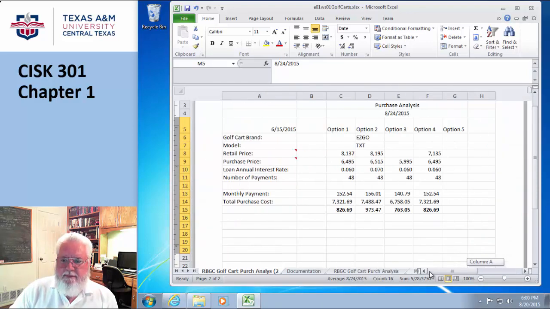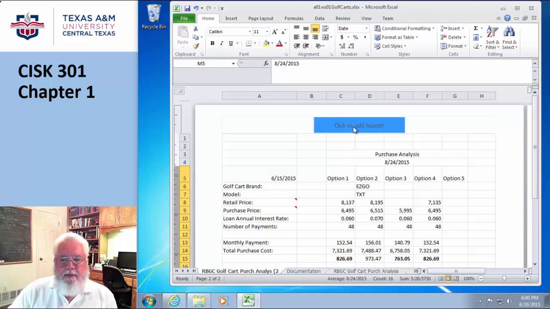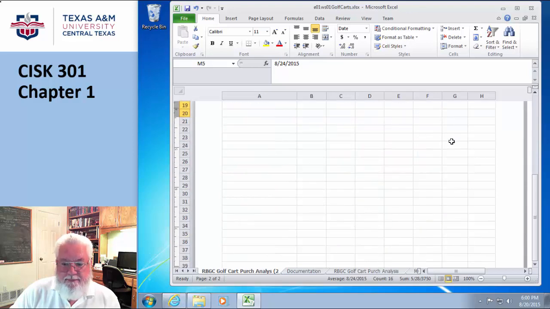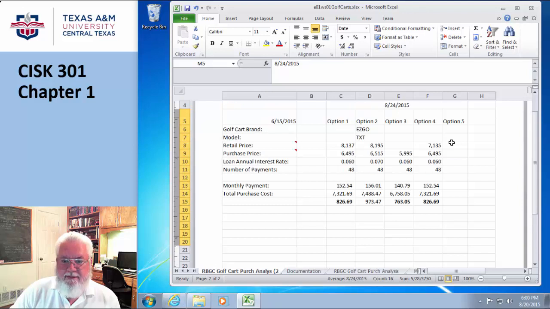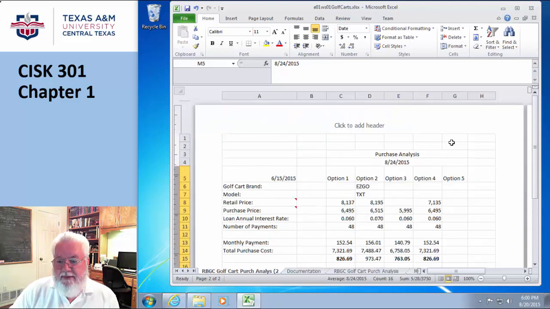I'm going to have to scroll over. Okay, here we go. It has a spot for looking at the margins and adding a header and all sorts of other stuff. It's pretty cool. You can add a footer and see what's going to appear on the next page. It's got some good stuff.